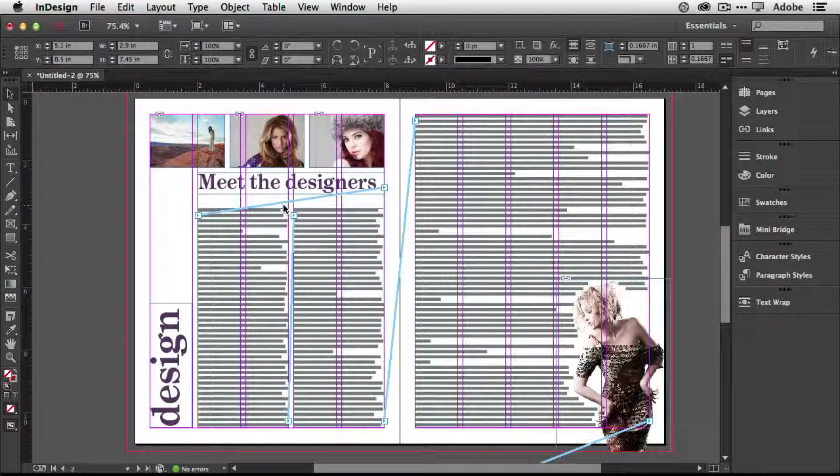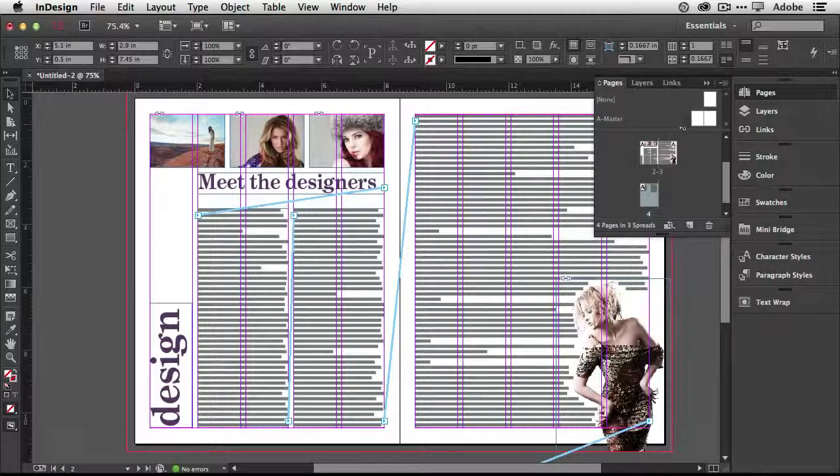Two more really quick. And that is, what about page numbers or elements that you want to be consistent across pages? Well, InDesign has a Pages panel, and that Pages panel shows you your document pages, the ones we built so far, and it also shows our master page.